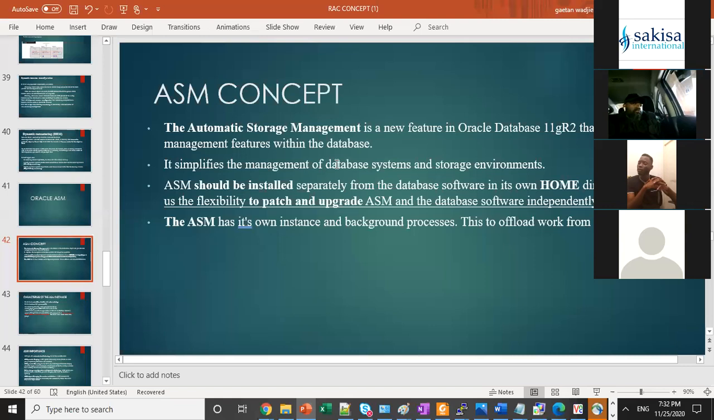And it has its own instance and its own set of processes. So it has some common background processes as an Oracle instance, like PMON and SMON, but other processes that are there to manage the storage. We'll talk about a few of them. This instance also has its own parameter file, so you have a pfile for the ASM as well. It's just a separate instance like the database instance, and it comes with a set of processes.